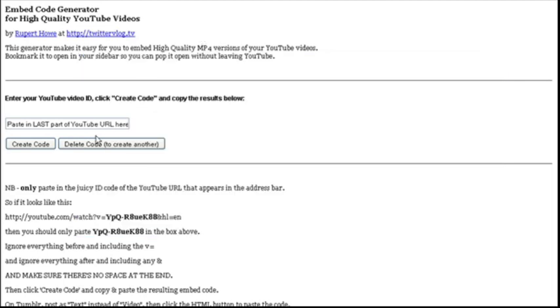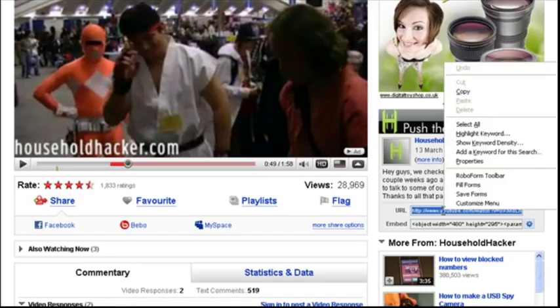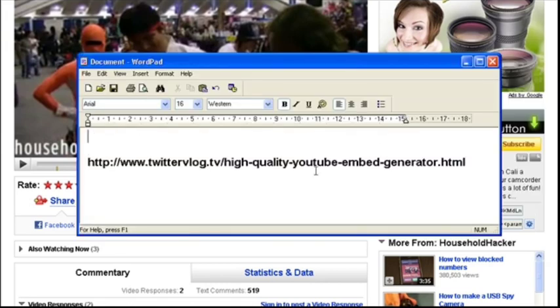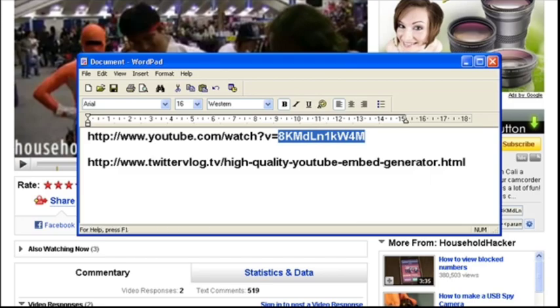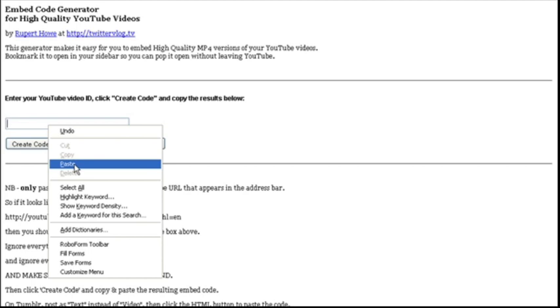Now what you need to do here is enter the last part of the YouTube video URL after the V. So if we go here, let me just grab this URL, paste it. Now you want to grab everything after the V. Go back to the generator and paste it in this box.